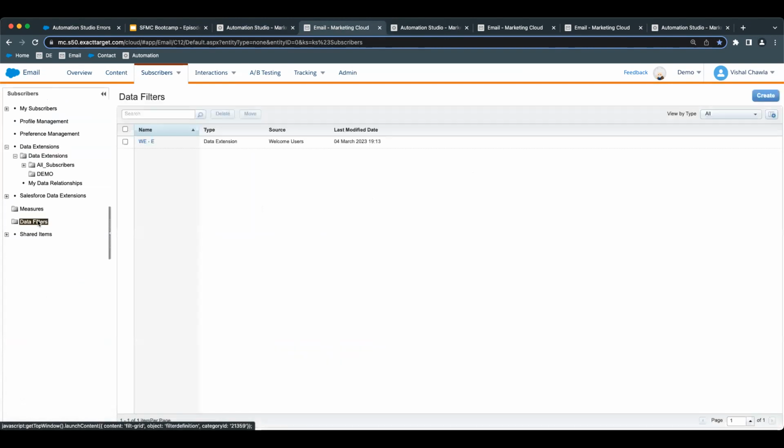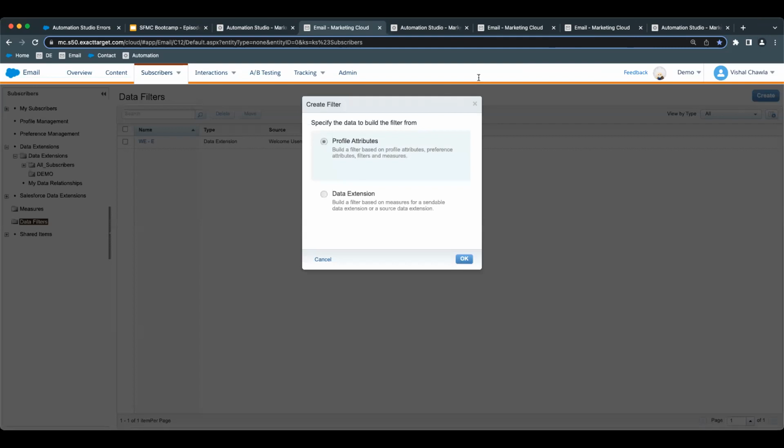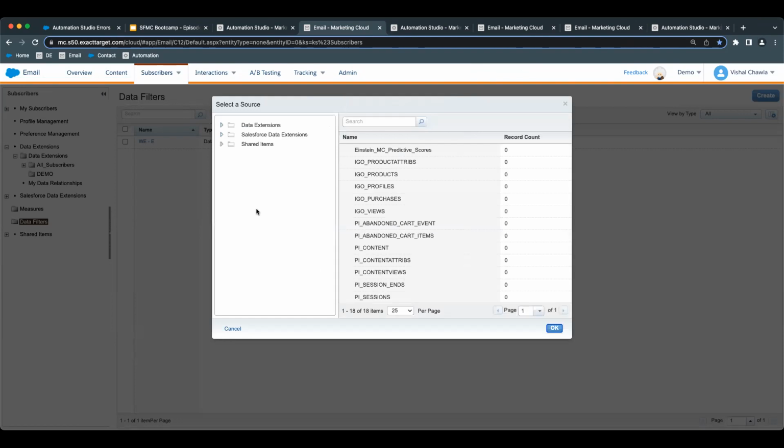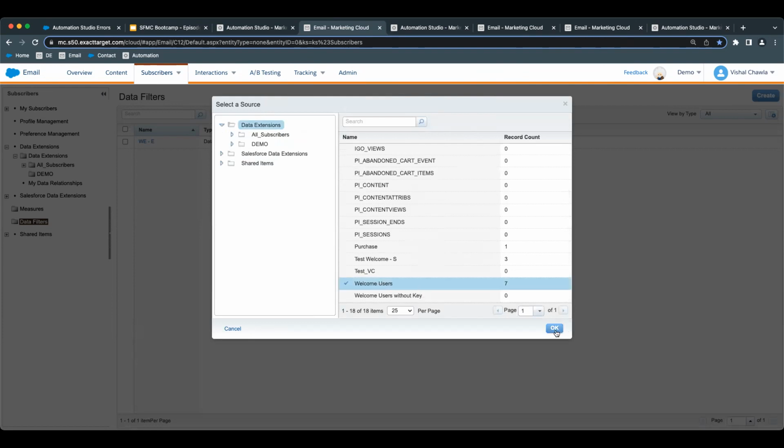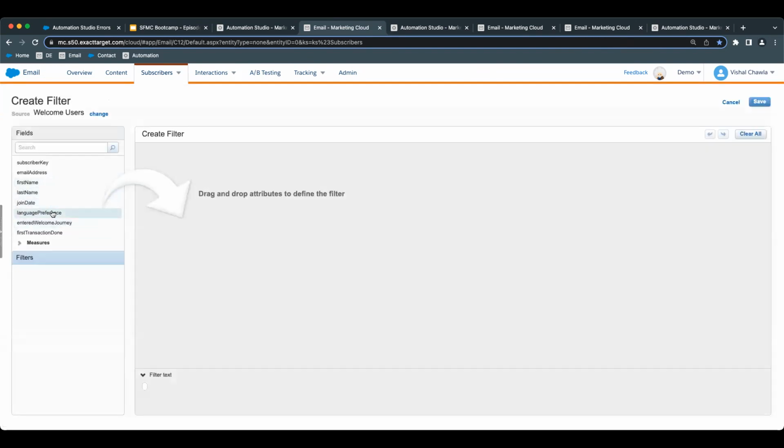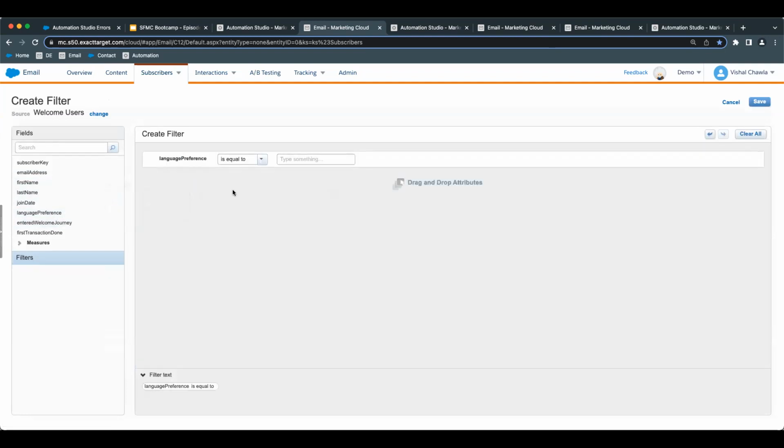Yeah, I can go to the data filters option here under Email Studio and create a new data filter. It'll ask me whether I want to create the data filter based on a profile attribute for a list, or for a data extension. In this case, I'm selecting the data extension option. Then I will select my source data extension, welcome users. Then next step, I will configure the filter criteria.